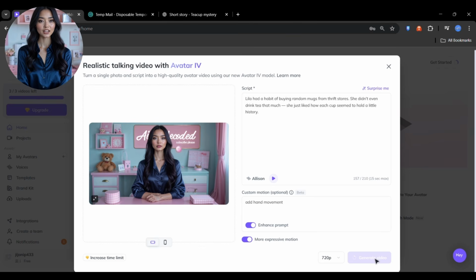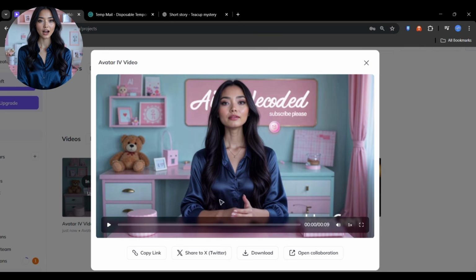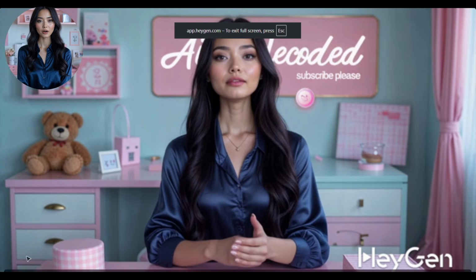Step 5. Hit Generate, and ta-da! Watch your avatar come to life with both lip sync and hand gestures. Perfect for grabbing attention in the first few seconds. Wait, did you say free? Yup. All this, and I didn't even open my wallet once.